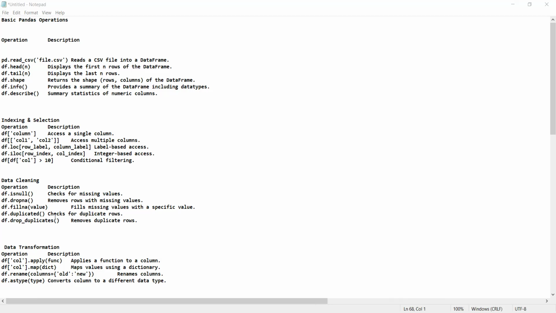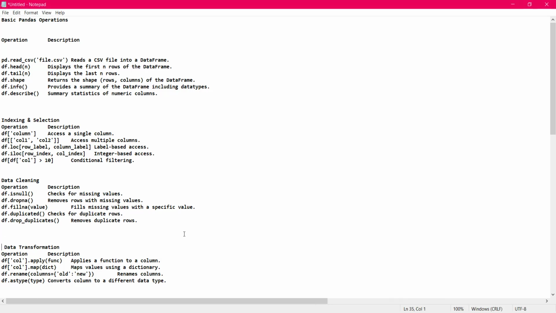Next one, df of duplicated. If you want to check for duplicate rows, you have to use this df dot duplicated. Next one, df dot drop duplicates. If you want to remove duplicate rows in the data set, you use this df dot drop duplicates operation.